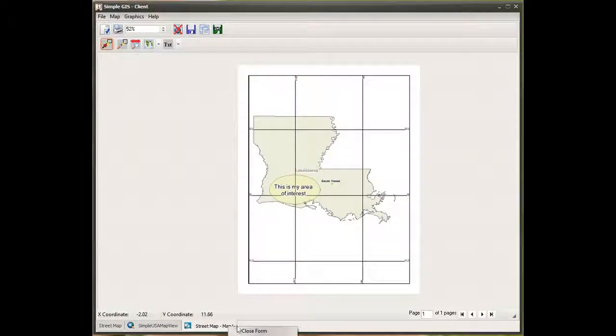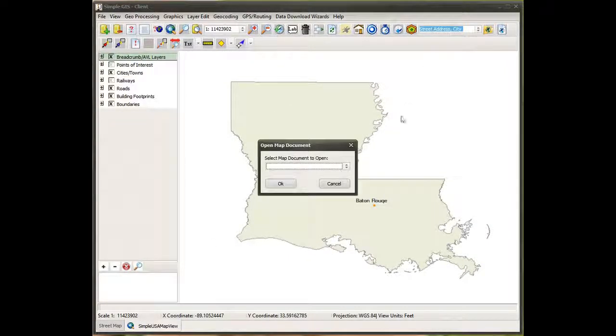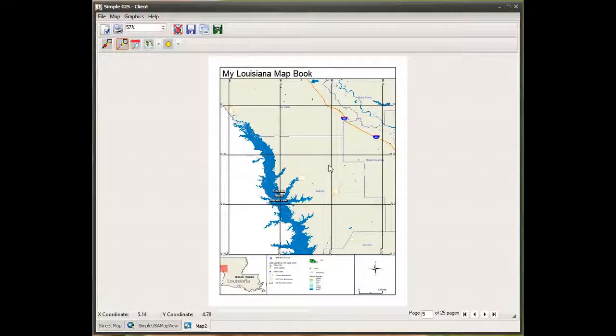But let's say, for instance, we had closed these documents and now we wanted to open one of those map documents. We could go back to our Open Map Document tool, select the map document we want to open, click OK, and it is now open.